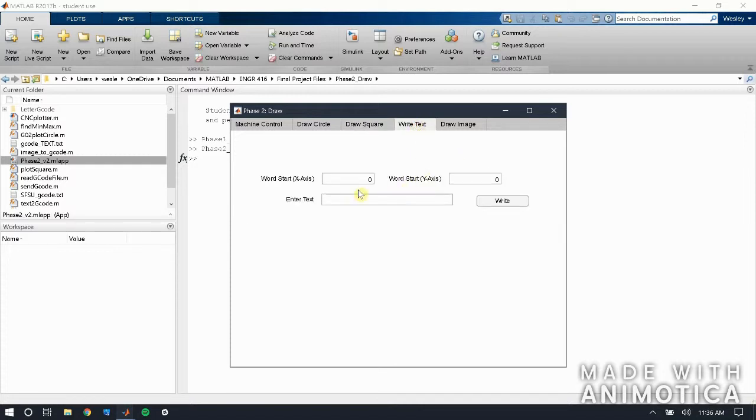Okay, so write text also has the same type of flexibility in the sense that you could write whatever text you want in this line right here and print it out. So right now we have the functionality to write any capital letter from A to Z, numbers from 0 to 9, and exclamation point, hashtags, @ symbol, %, and question mark.